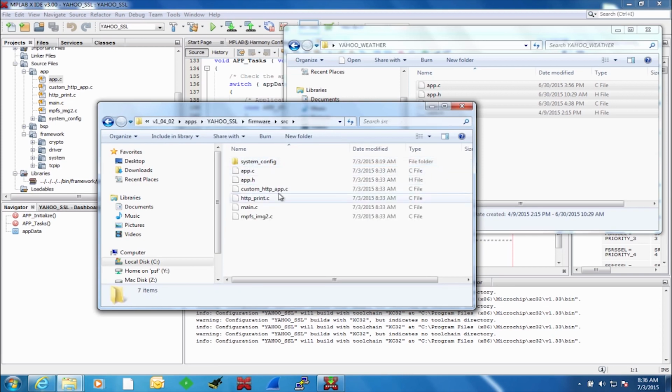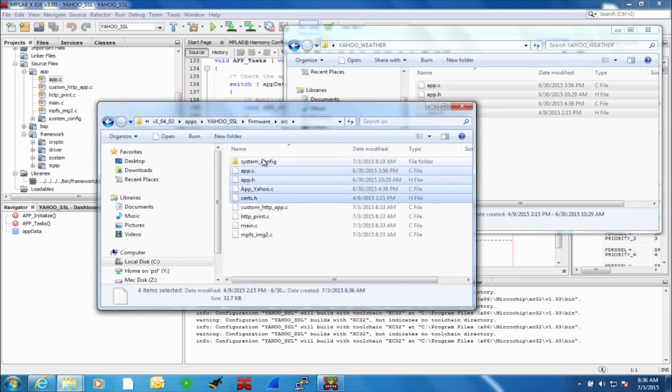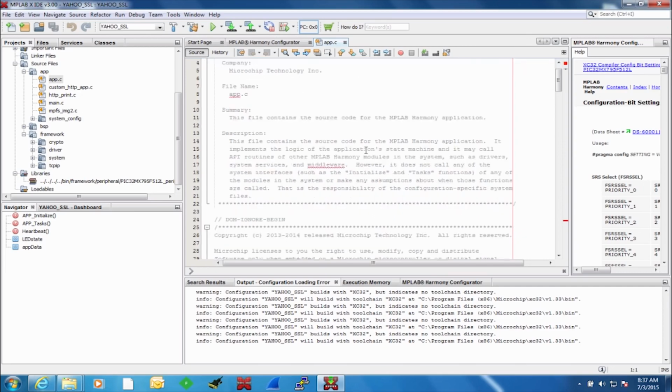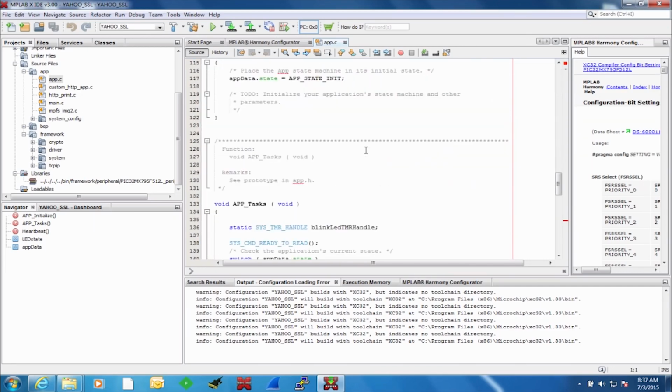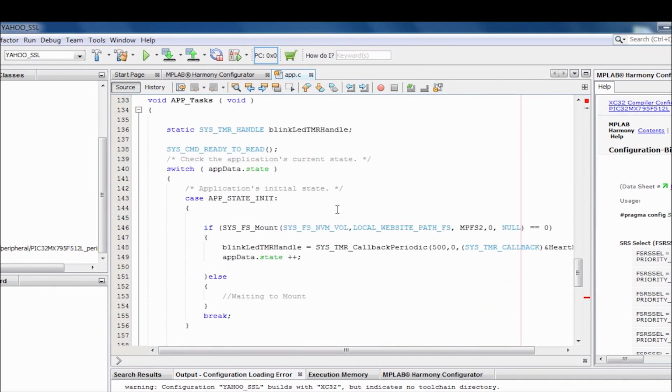firmware, source files, here are all the source files needed or created by MHC. We need to paste the 4 files over here. I will overwrite the app.c and app.h, and the other files have been added. If I go back to MPLAB X, you can see that the file has been reloaded. If I scroll down, the init function is the same. The app task is modified for the new application.